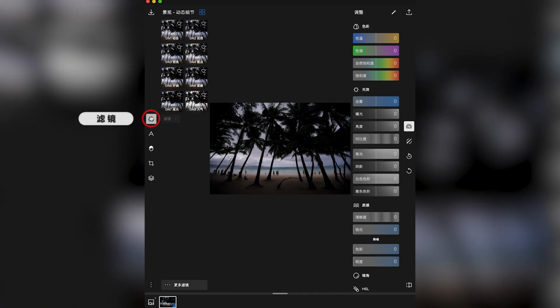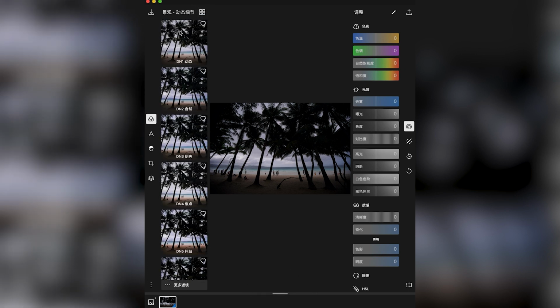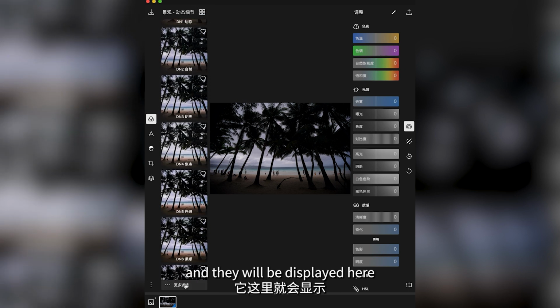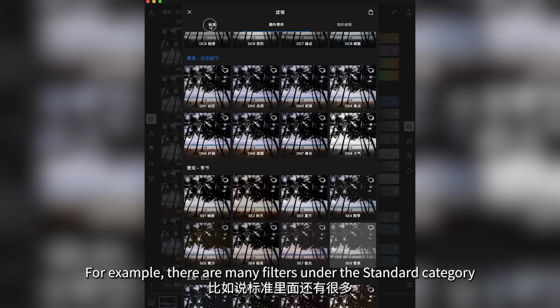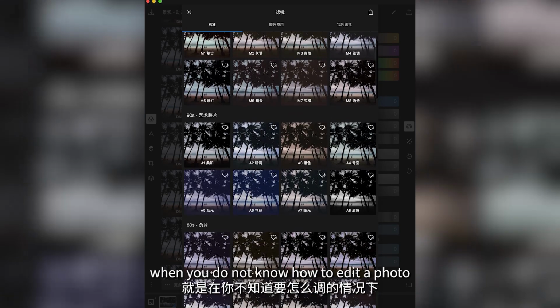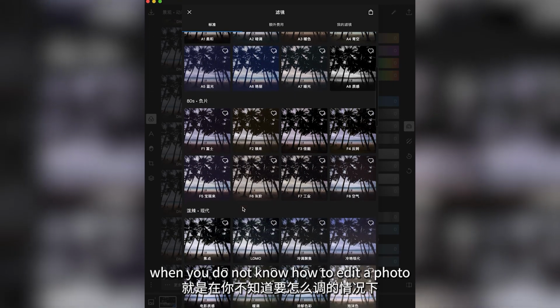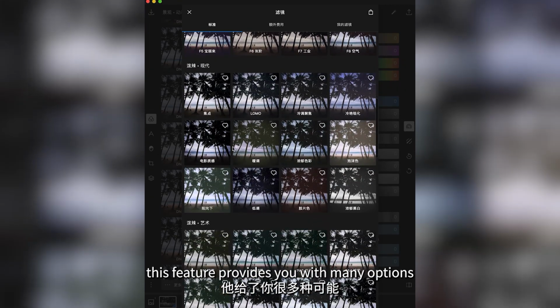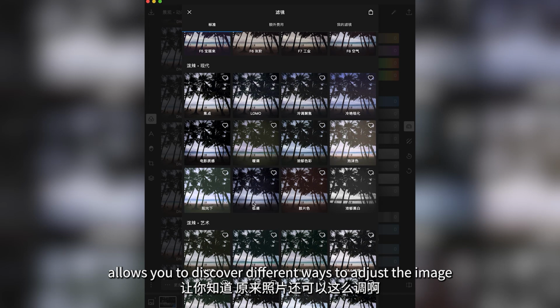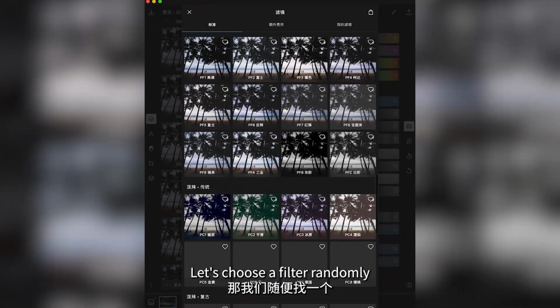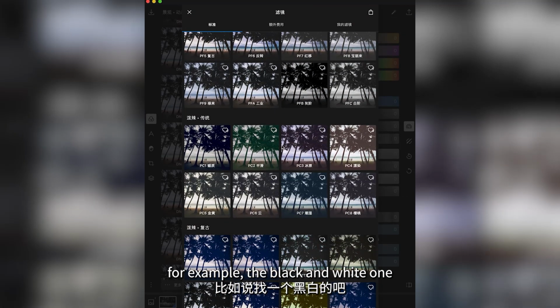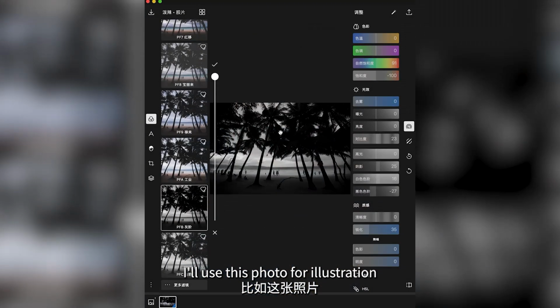Find filters. This feature provides a myriad of filters. Click on More, and they will be displayed here. For example, there are many filters under the standard category. In addition, when you do not know how to edit a photo, this feature provides you with many options, allowing you to discover different ways to adjust the image. Let's choose a filter randomly. For example, the black and white one. I'll use this photo for illustration.